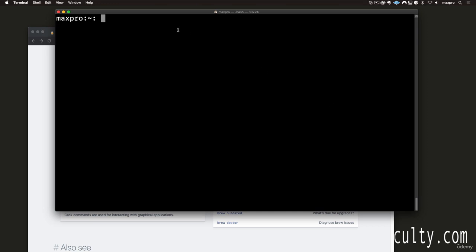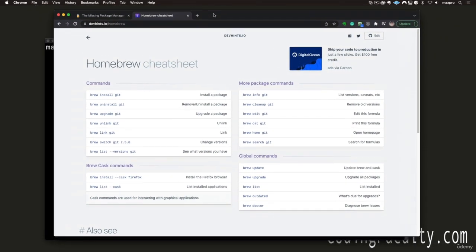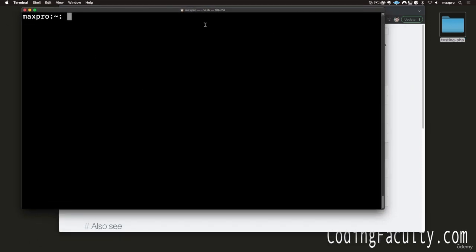But now here's the thing. Yes, you have PHP in your computer and you can run it. You can open a server. Let's say we want to run a PHP file somewhere here. I'm going to right click and create a folder. I'm going to call it testing-php. Don't worry about what I'm doing. I'm going to show you how to play around with the command line later on in this course.